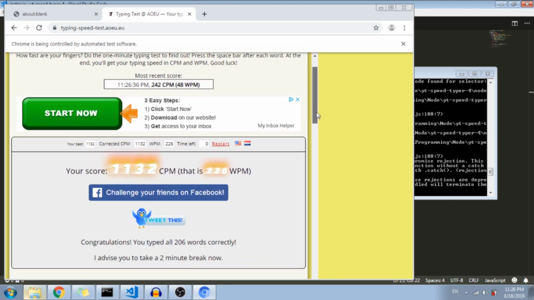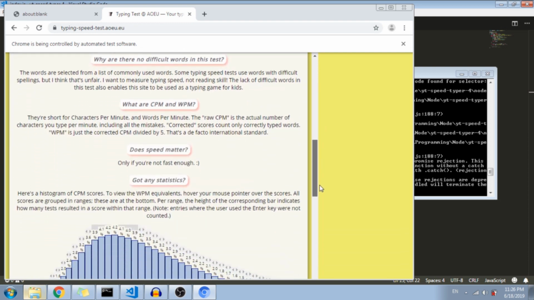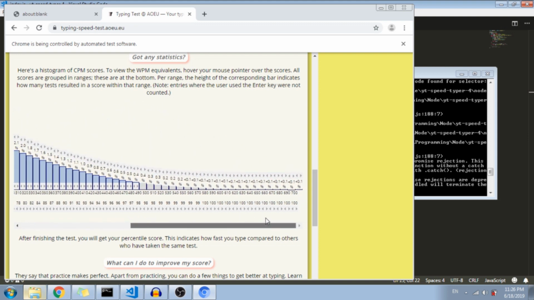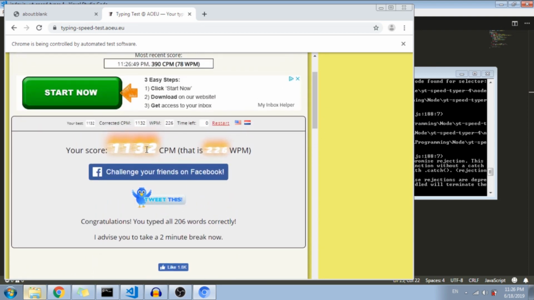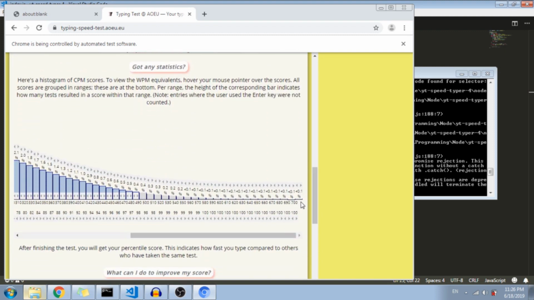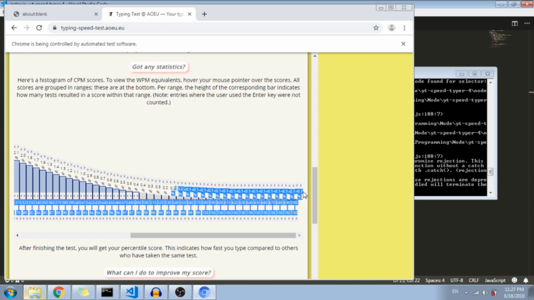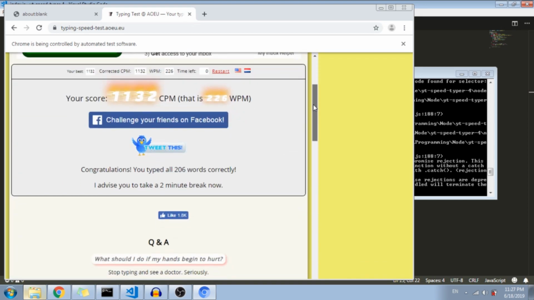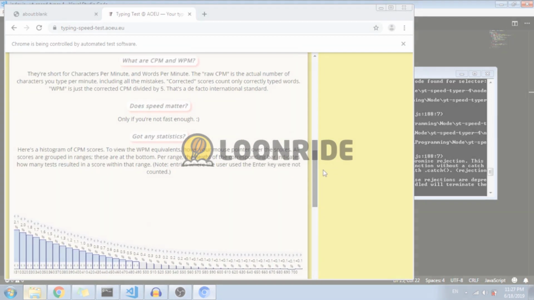And I'm impressed. I think there was a chart down here. So over here we have the characters per minute, and at the far end of the chart is 700. We were at 1,132, so we are way off the chart. And probably all of these are just bots that are not as good as mine. So this has been a success. Thanks for watching.